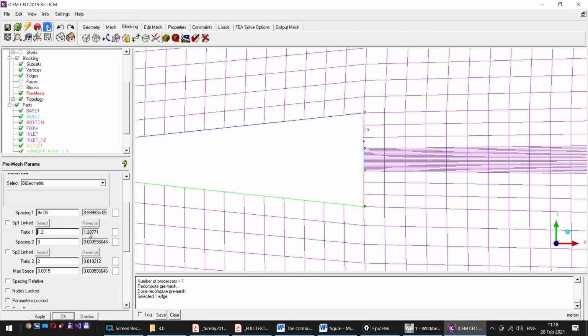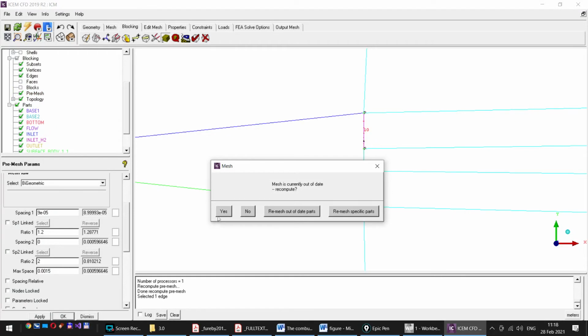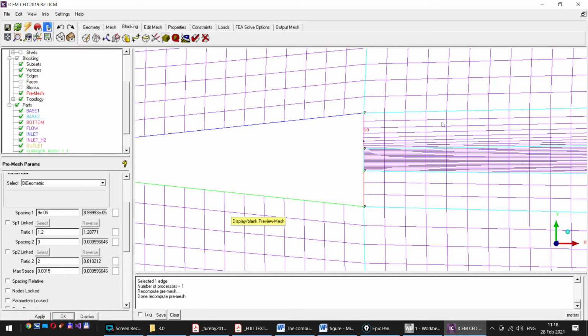The real sizes and ratio are shown on the right part. And then again change the premesh. Clear and check. Yes. You see that the sizes are changing and the first mesh is very close to the inlet size.